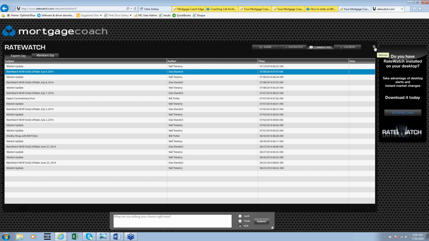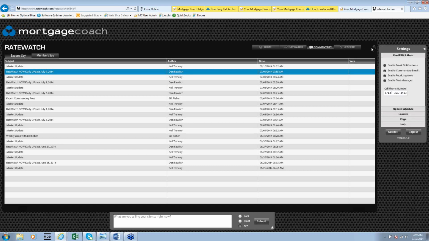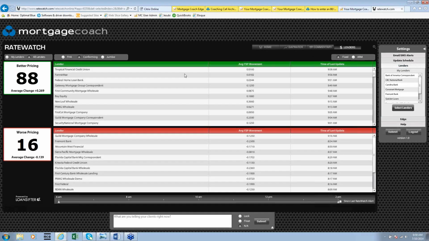And then what I want to show you is in our settings, if you click in the upper right-hand corner, that little gear, it will pop out a window, and this is where you'll be able to have your settings for the email alerts, the email commentaries, your text messages. You have the dates to receive those alerts. If you want to choose lenders, that is the lenders tab here. These are rate sheets, average movements for those lenders. You can choose conforming, FHA, or jumbo. On the right-hand side, fixed or ARM.